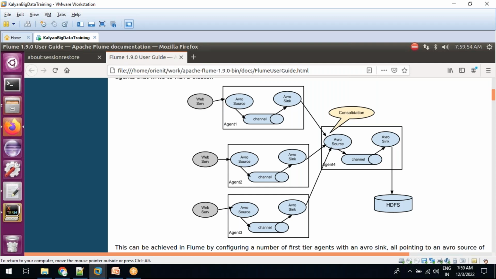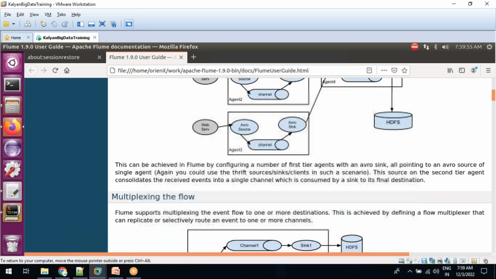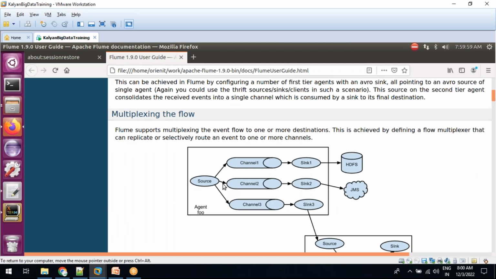Maybe you want to process this data in a different location. That is where one-to-many comes in. Whatever data you got, you can persist into multiple places with the help of one-to-many scenarios. Like this, one-to-one, one-to-many, many-to-one scenarios are possible. What we need to do is just configure this. There's no coding here. We just need to configure.